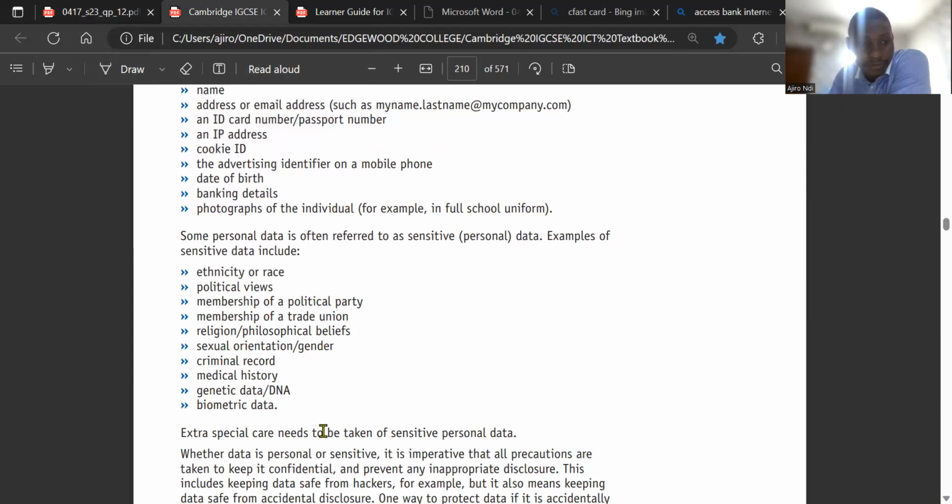Okay. What's the difference between personal data and sensitive data? Now, personal data are those data that can identify a living person. Sensitive data are those data that are very, very sacred. It simply means that they cannot be disclosed. It's not something you disclose in public.